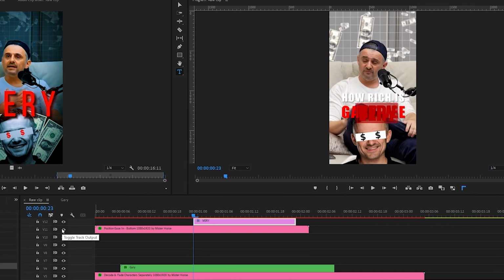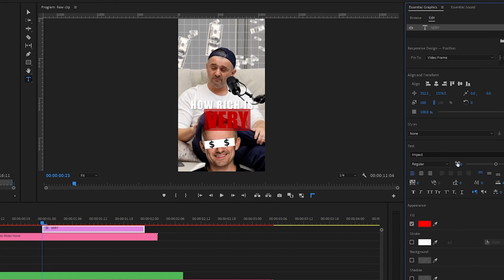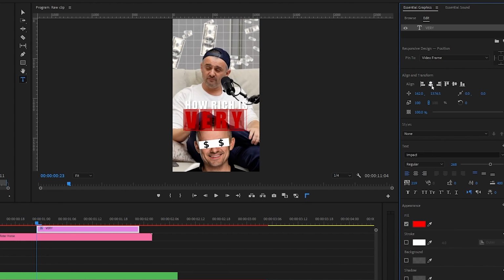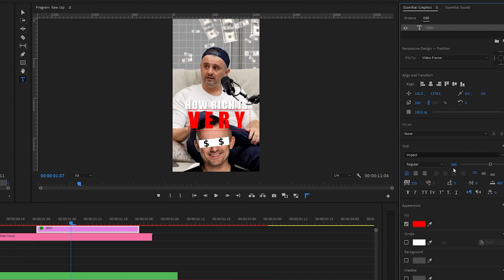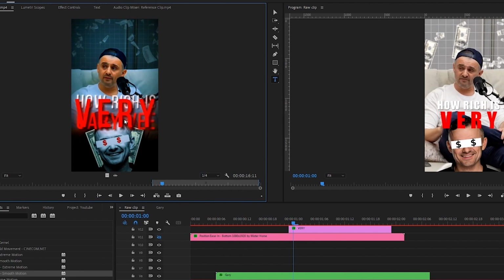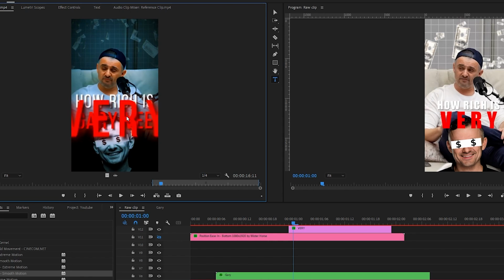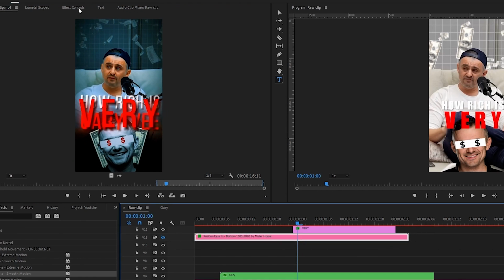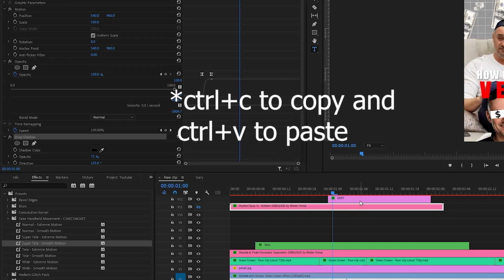Let's just hide this bottom layer for now. After increasing the size and the tracking, it comes out something like this. We now have to do this animation. If you see the text, it comes in, like it zooms out from the screen, right? And also there is a slight blur. So let's add that drop shadow here as well.